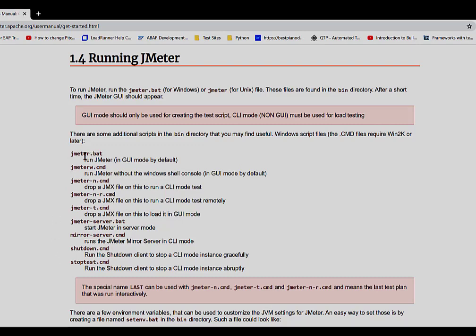The JMeter BAT is an important one to talk about concerning the GUI mode, and JMeter by itself in a command prompt can be used to run some of these command processes, or CLI processes as they call it. So be aware of these things. And there's one more that I want to mention. I'll have to go back to the IDE to show it to you, and that has to do with the thread group. Let's do that.